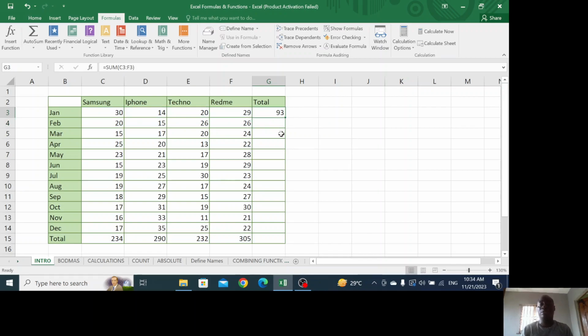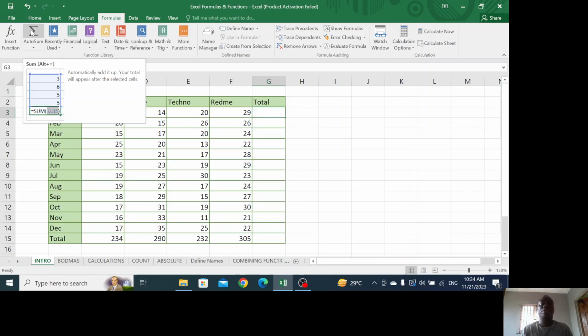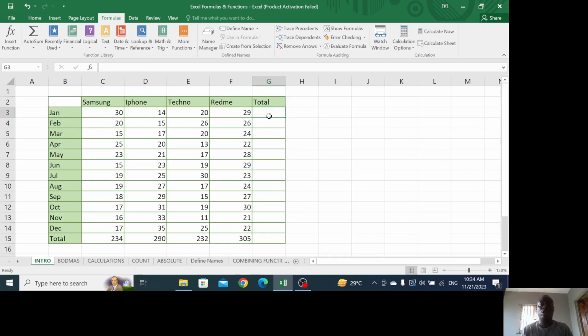So instead of typing equals sum, let me clear it, I go again to auto sum. Once you are in the cell you want to do the calculation in, you click on auto sum. That's good. Now you can auto fill like I did here. I can drag on the horizontal line, or on the vertical, once I come to the edge, my cursor sign changes, I double click and it auto sums everything for me.